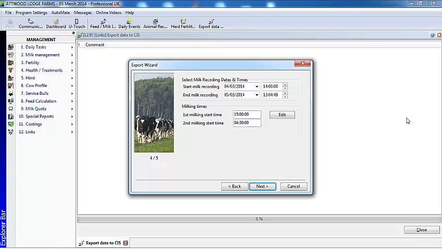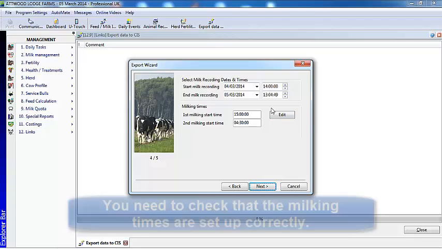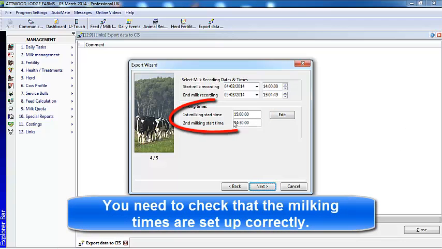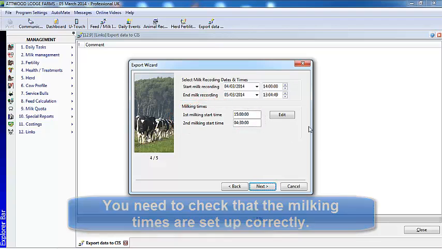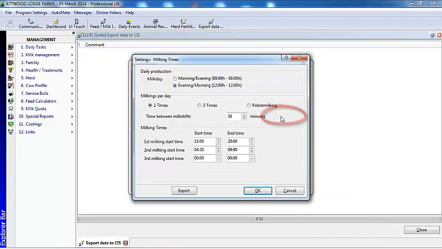Now this is the section if you have an automated milking parlour, and it's important we get this right. The easiest way to explain it is that you need to check that the milkings, milking 1 and milking 2, are set up correctly. So you click on edit, and here you can decide, do I want to pull out a day's production, morning and evening, or do I want the evening milking and the morning? So in this case, I'm going to say evening and morning. I've set it up for 2 times a day, but you could also set it up for 3 times a day. And you need to fill in the milking times.